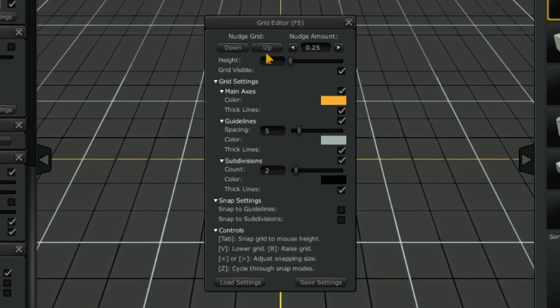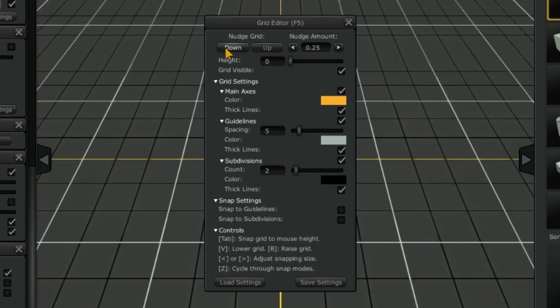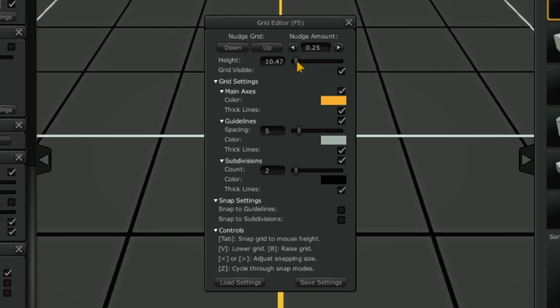The nudge up and down arrows nudge the grid up and down. The amount or distance of the nudge effect can be changed in the nudge amount field. You can click these arrows to change the nudge amount. The nudge amount changes only in 0.25 meter increments. You can manually change the height of the grid by inputting a value here or by clicking and dragging on this slider.